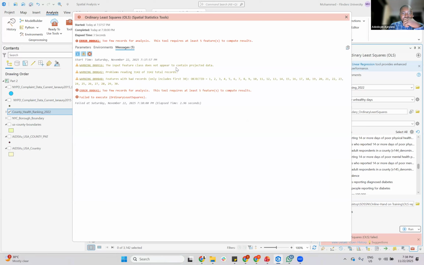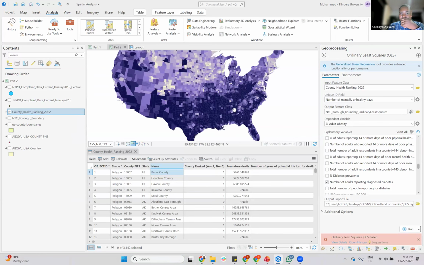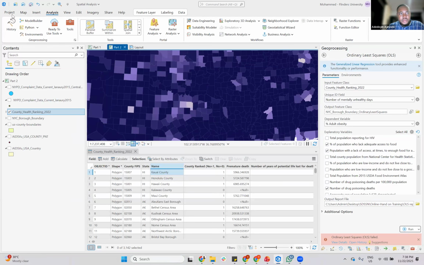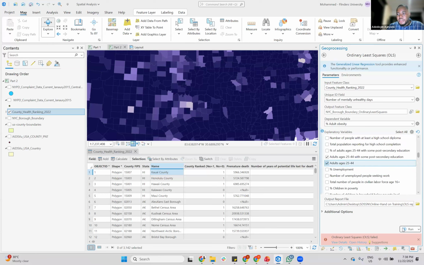Okay. The input feature does not appear to contain projected data. Problem reading 3 or 3. Features with bad records only include too few records for this analysis. Sorry, I mean, let me see if I didn't select anything. Okay, I selected more than 5. I have to use another data if this data is giving this issue. I never expected it.